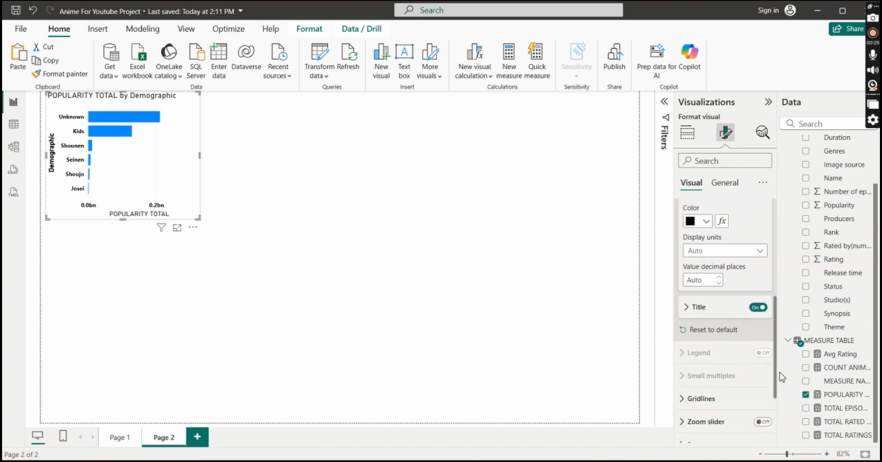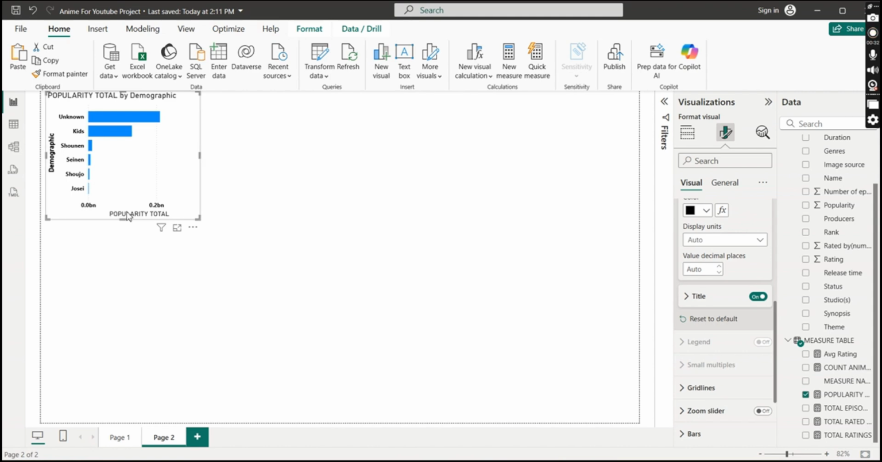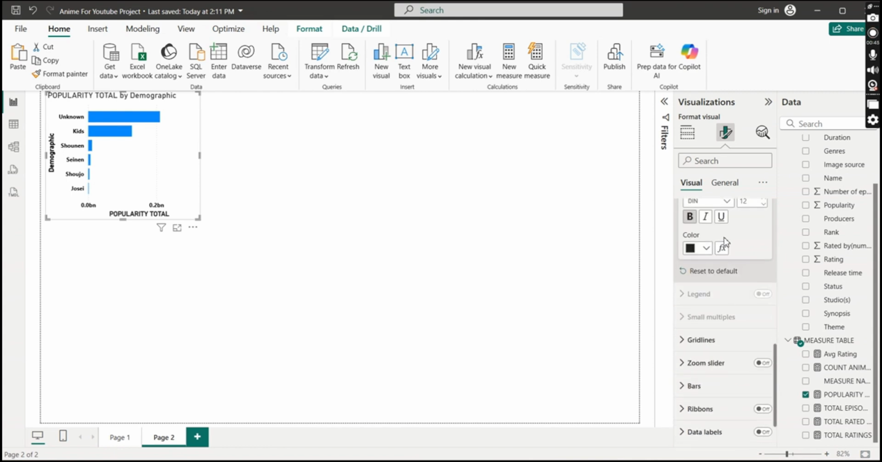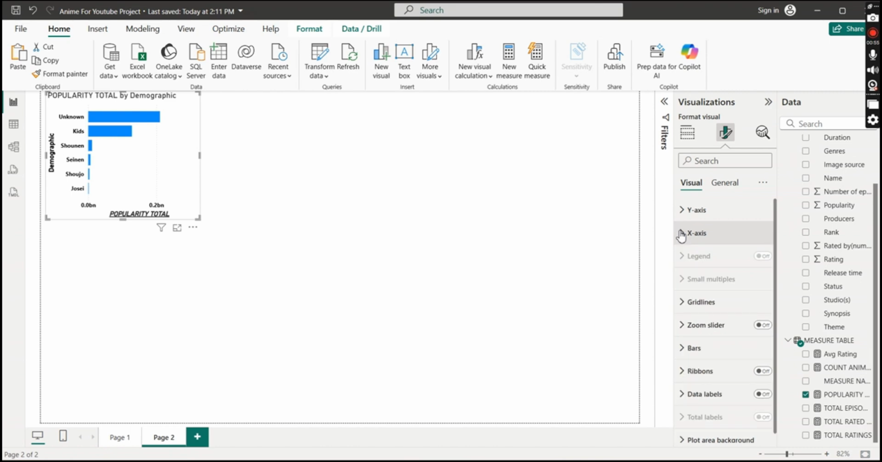All right, and so once we have that, again, you can see for the title, the popularity total we have for the title. So you can also decide to turn it off or turn it back on, and then if you turn it back on, you can just format it. All right, so like what we did with the first one. All right, and then you can make it italics or whatever you want to do. All right, you can underline it, so you can just play around with that as well. All right, so that's with the x and the y axis.